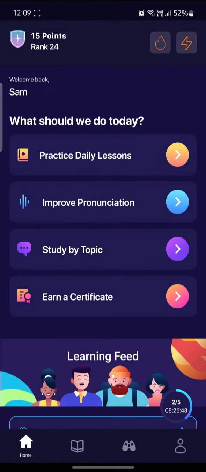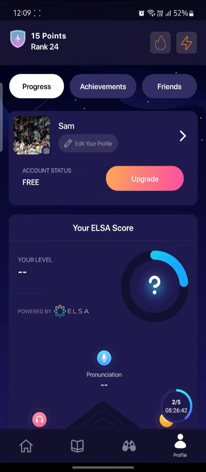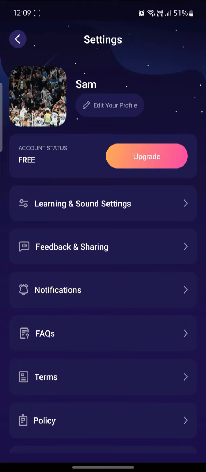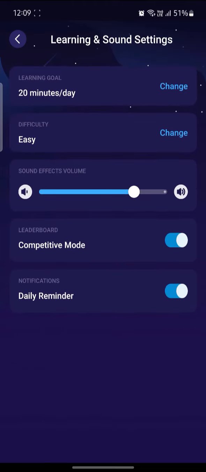Go ahead and open Elsa Speak. Go to your profile, which you can see on the bottom right hand corner. Tap on it. Go to your profile, tap on this arrow and tap on learning and sound settings. Now you can increase or decrease the sound volume of Elsa Speak.